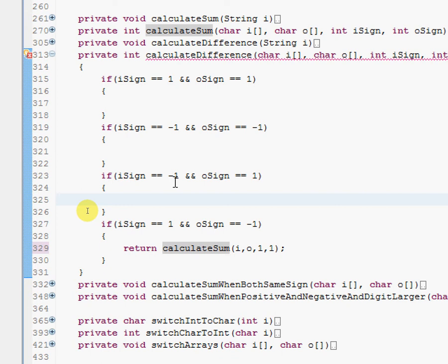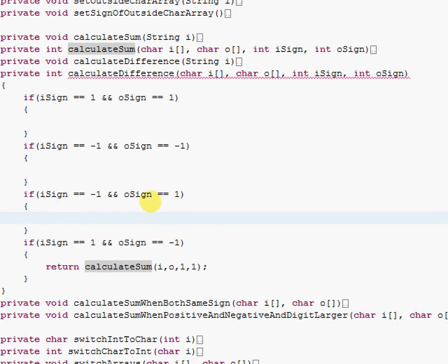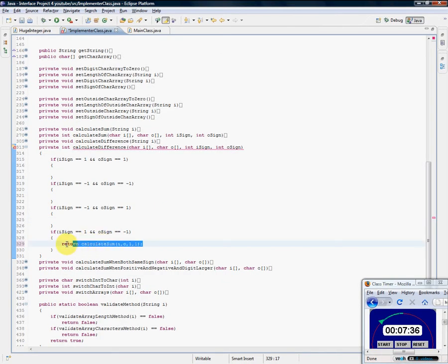Alright, so let's see. What other similarities can we come up with here? Because that's going to be the rest of this. So, let's see. 1 minus 1 is the same thing as 1 plus negative 1. Alright, so let's initiate that. And I'm going to copy this, and I'm just going to paste that here. So 1 plus negative 1. So that's how that should be right.